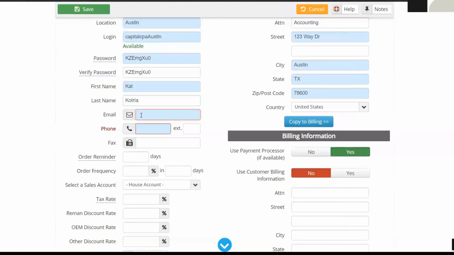And then I'll put my email address in here. I can't type today. And then if you want to put a phone number or whatever in for the customer, you can. And then here's the next feature.